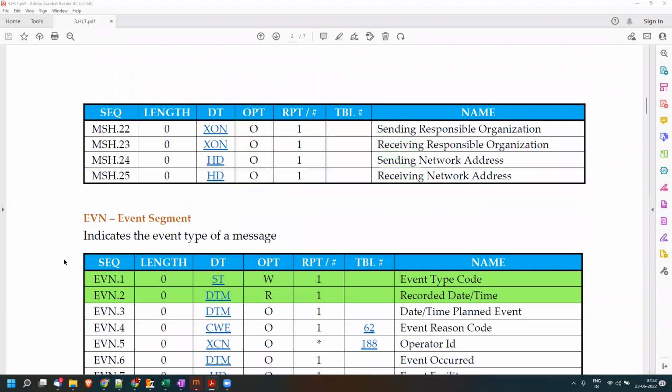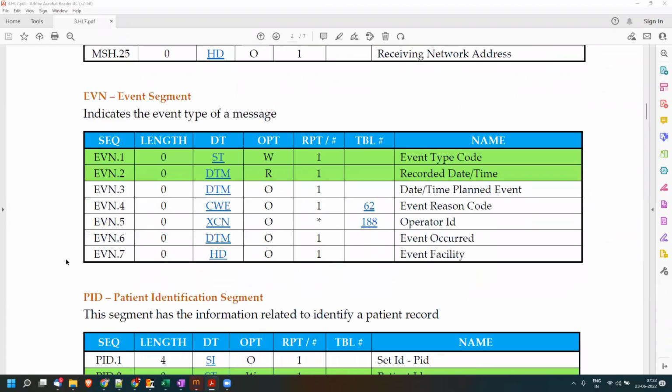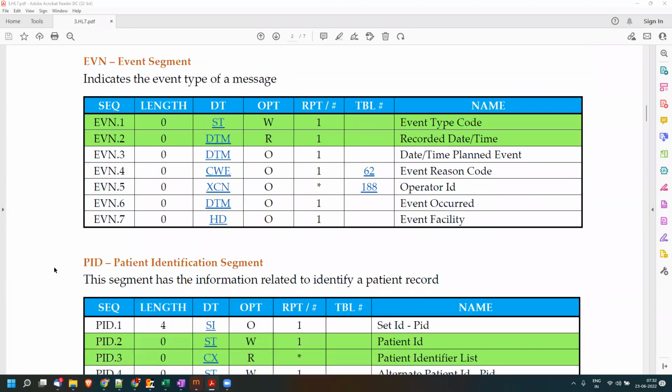So next we have the EVN segment. The EVN segment represents the event of the HL7 message. So we are already sending the event data in a message 9.2. The same information is being sent here as well. So EVN1 represents event type code. EVN2 represents recorded date time, so when exactly this event got registered. And this data is also from message 7. Okay.